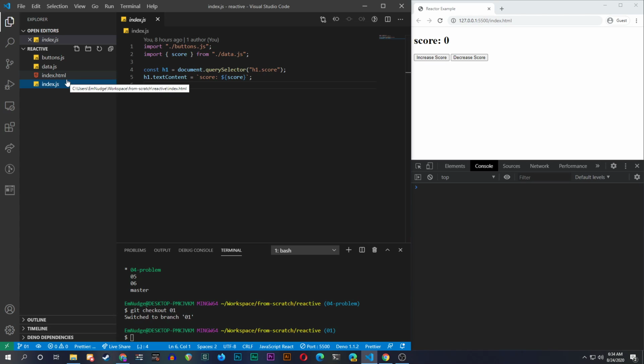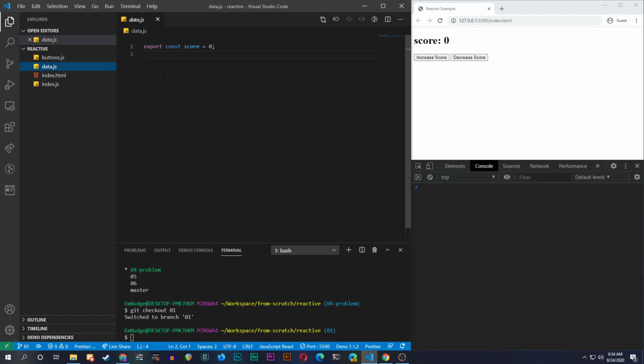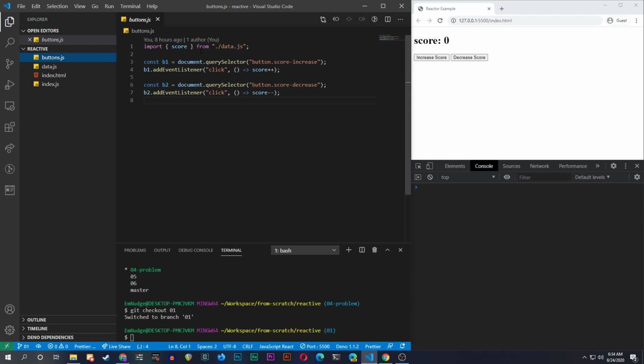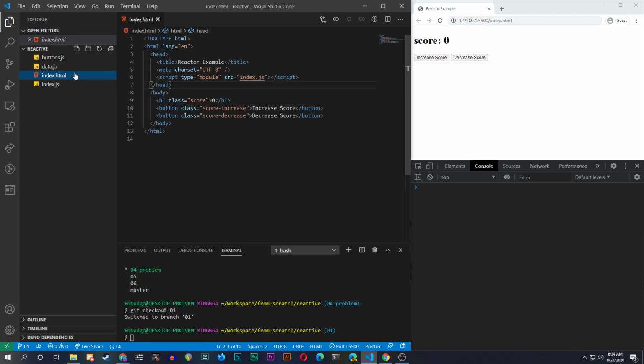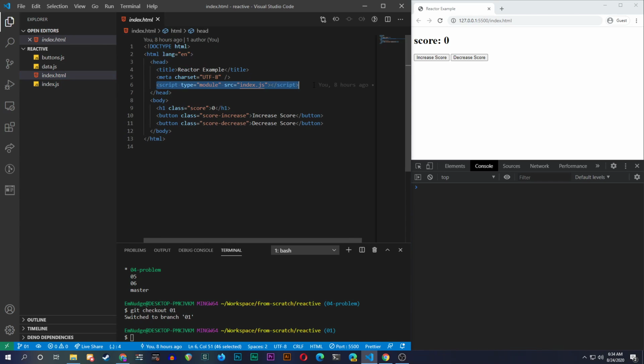So let's just see how our code looks. We're going to be dealing with a high score of sorts. In our data.js file, we have our score, which equals 0 at the start. Our buttons are importing that. They're incrementing or decrementing it. Our index.js file is importing that module. It's getting the score as well, and it's displaying it in our h1. Our index.html is going to be importing the index.js file as our main entry point.